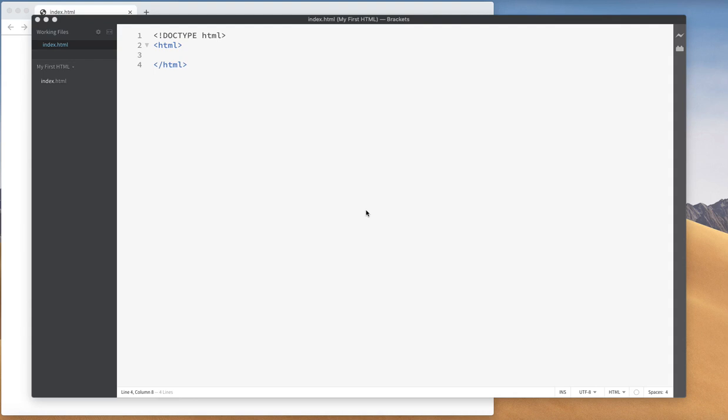All right, so I want to go through the first codes that we have to have for every single web page. So first of all, we have the doc type, and again that tells the browser how to read the code. And then we have our HTML open and HTML close tags. This is open, this is close.